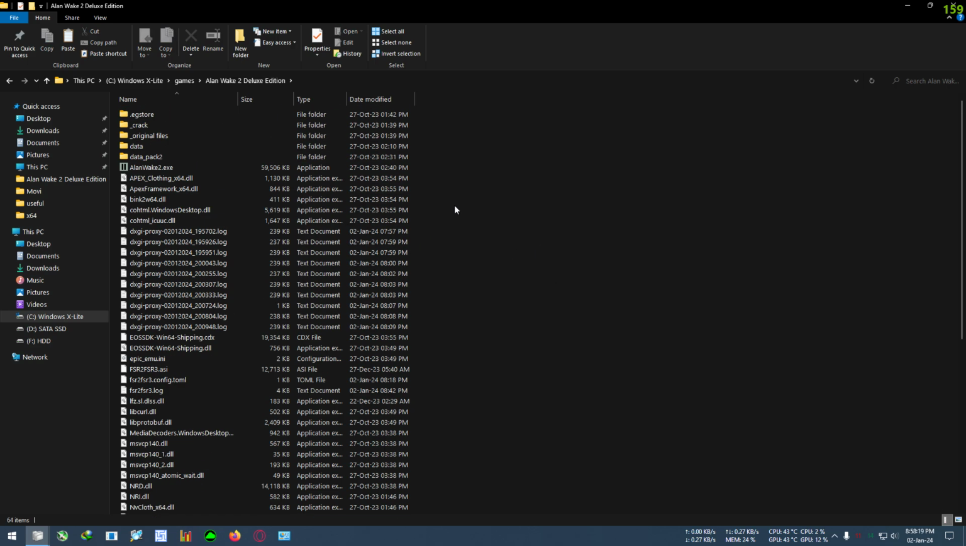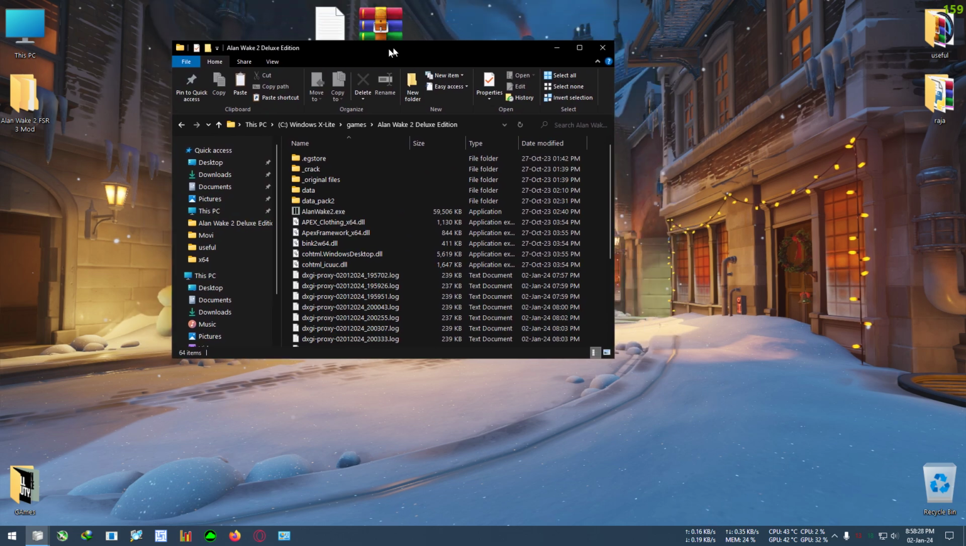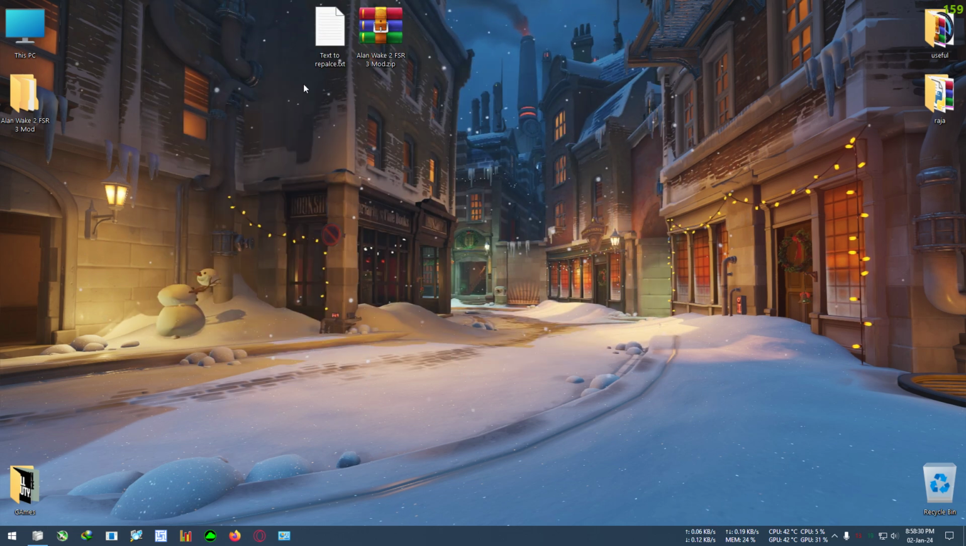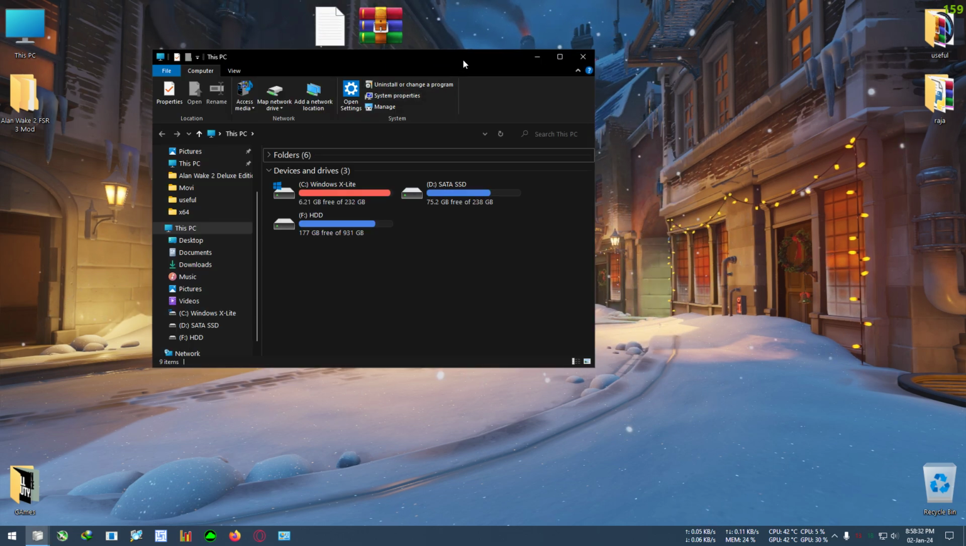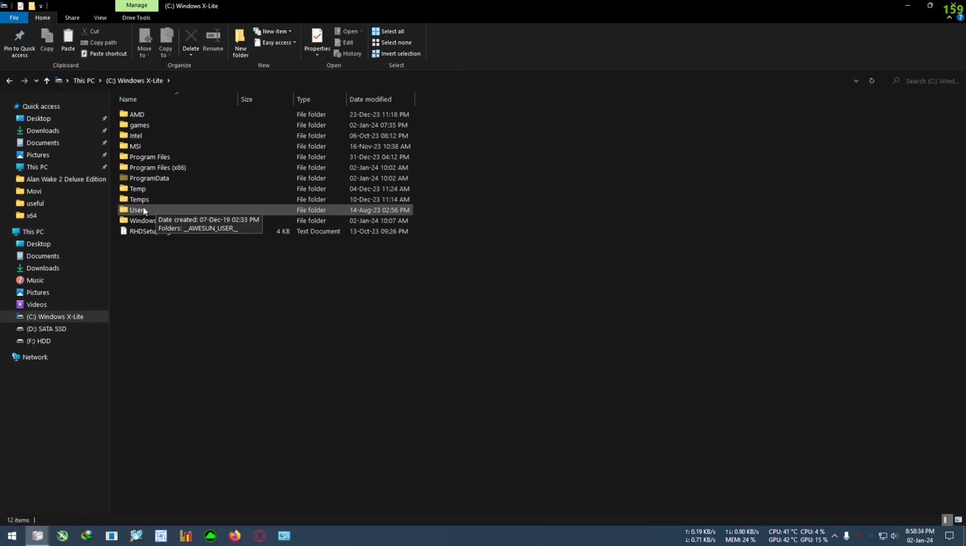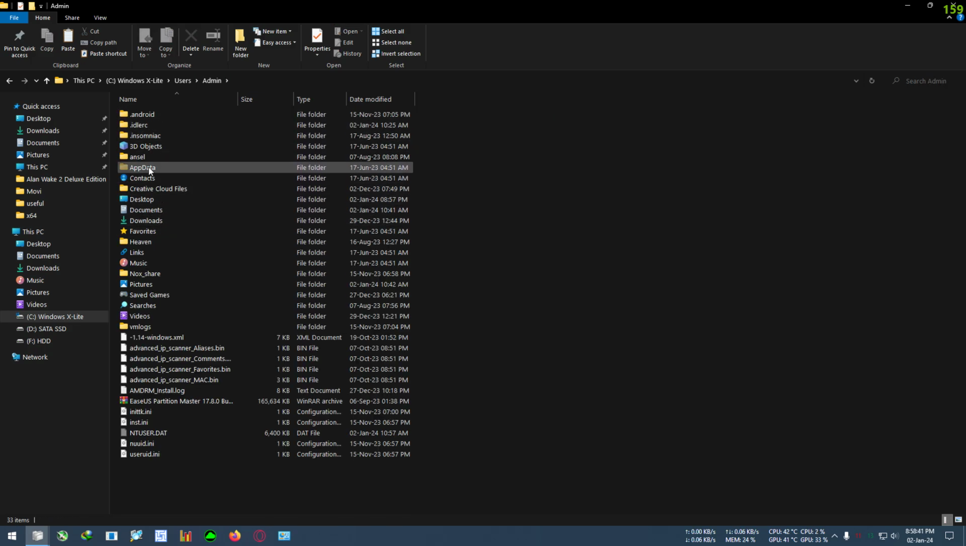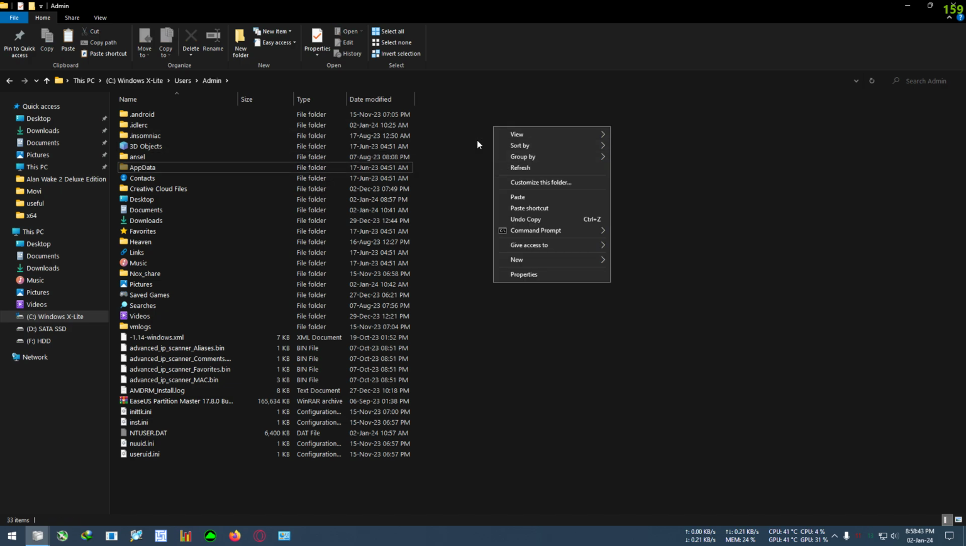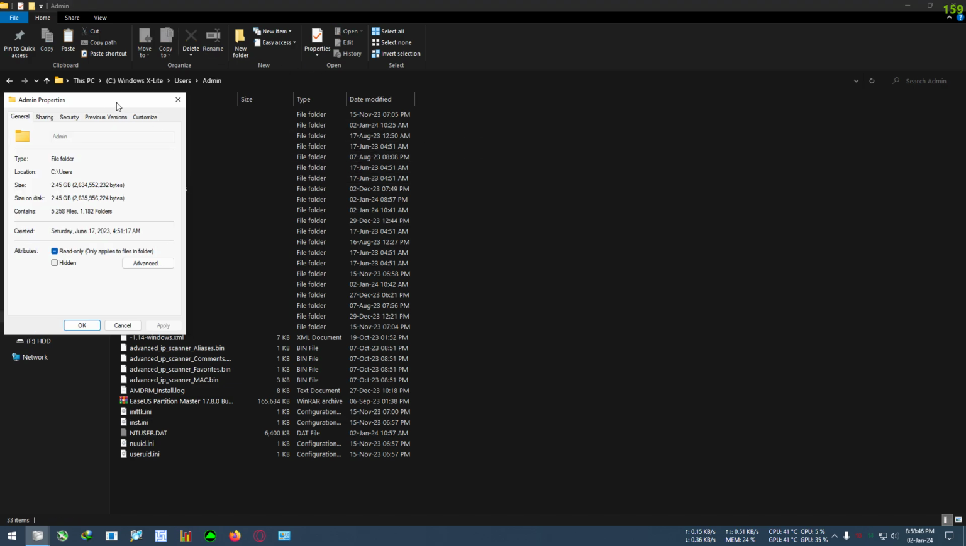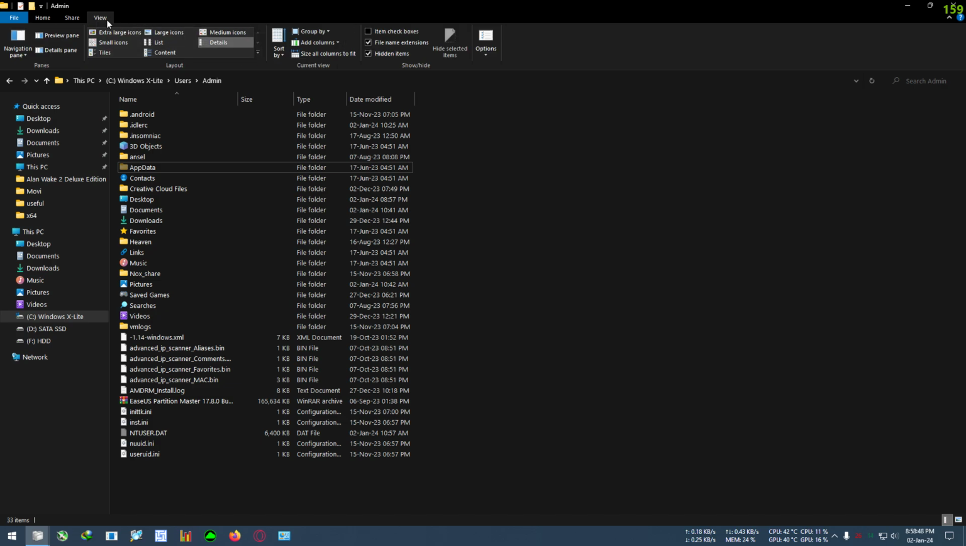Okay, so the mod has been activated, but the ghosting or flickering issue has not been fixed. So let's fix that too. Open your C drive, after that Users, after that your default administrator name. For me this is admin. After that AppData. If you can't see AppData, be sure to show the hidden files and folders. You can click on the View tab and then click on Hidden items.